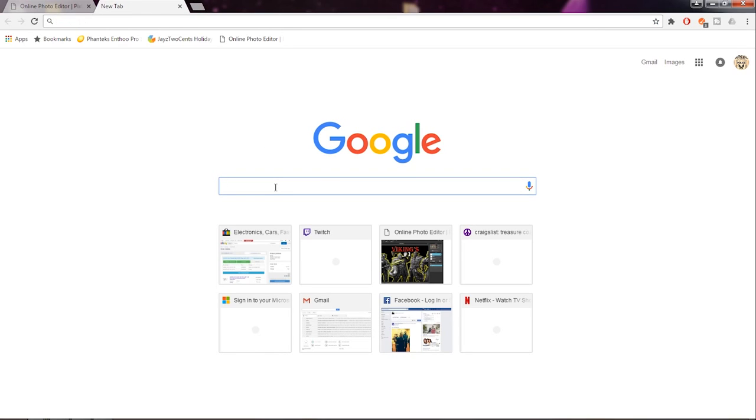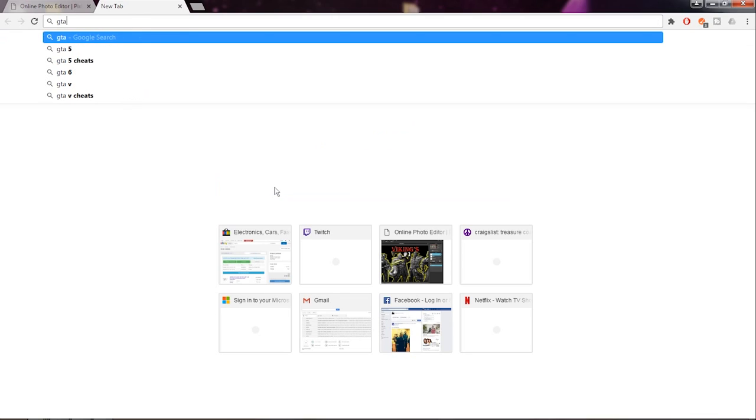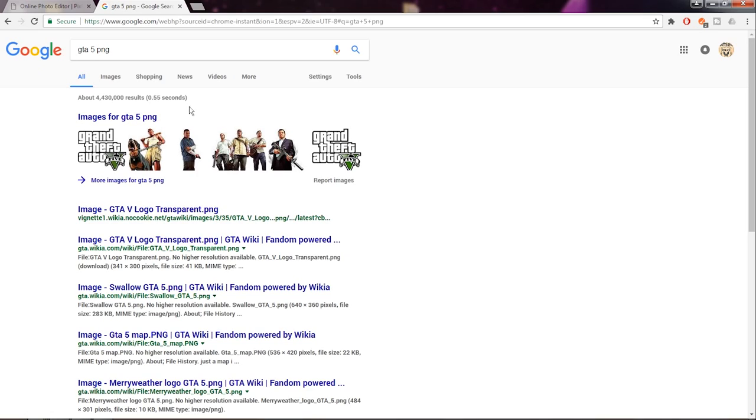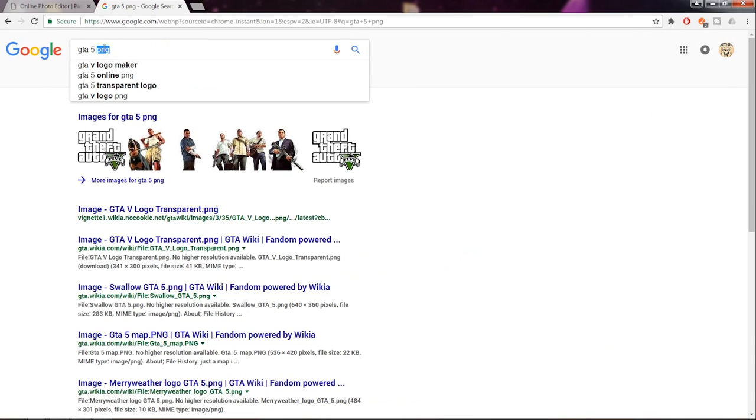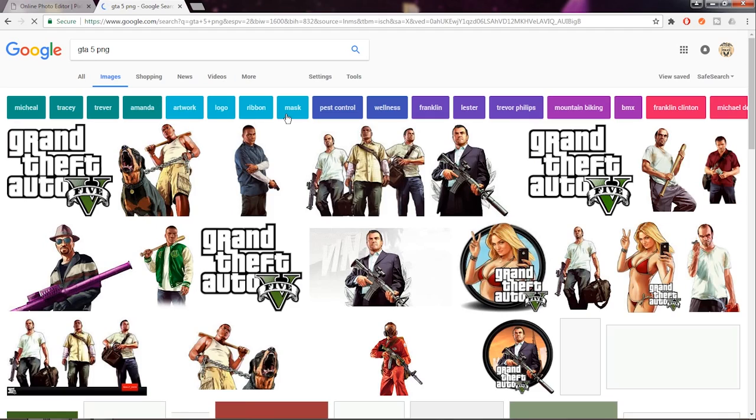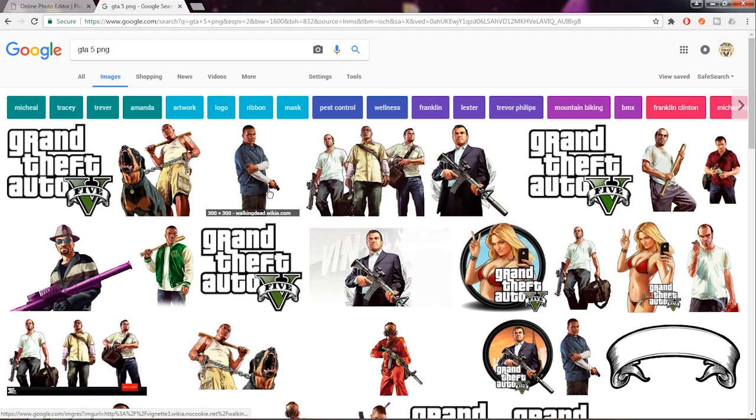But speaking of images, we're going to go to Google. We're going to look up something like a game that we're going to do. So we'll do GTA 5, right? But we're typing PNG. PNG is cool because it's a really high quality photo, and also a lot of times they have transparent photos in there. That way it's easier for you to just render them down and put them into your projects.